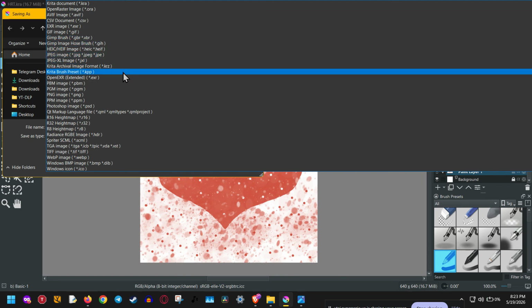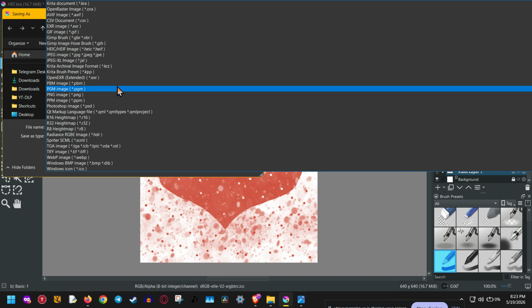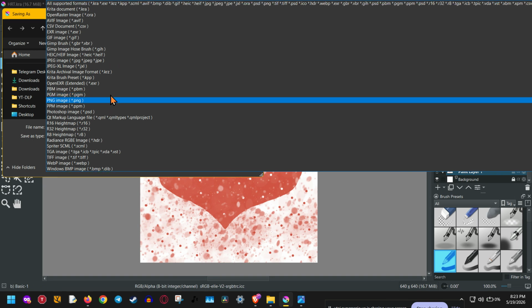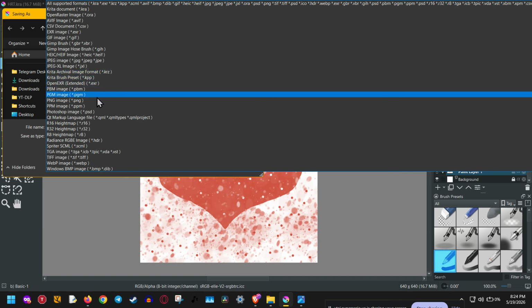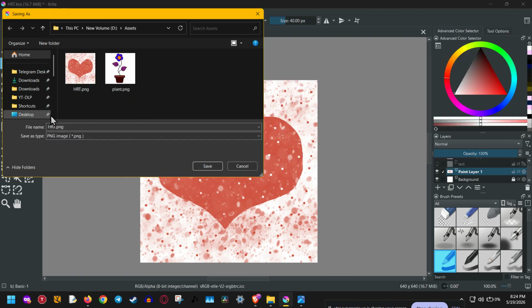For example, you might choose PNG for a high-quality image, JPG for a smaller file size, or another format depending on what you need. Once you've selected the correct format, take a quick moment to check the file name and save location so everything looks right. After that, click Save. Krita will now save your document in the new file format you selected.